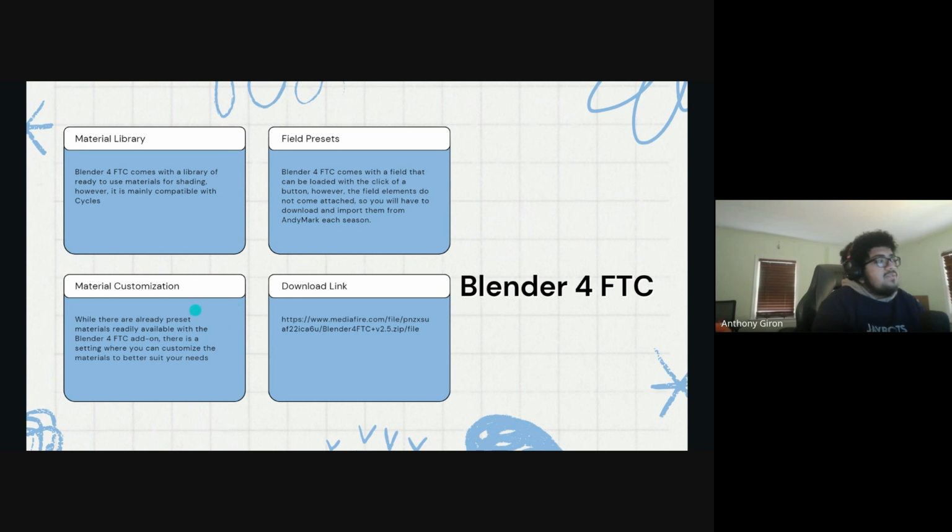And there's also material customization. So alongside the material library, with the materials that are already in the add-on, you also have an option to customize it. I will show that as well. You can change the colors, reflection, and how metallic it looks. So let me open up Blender now.